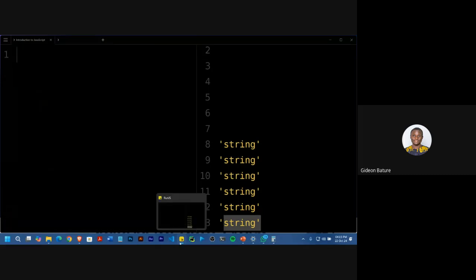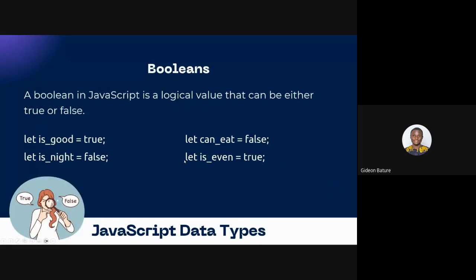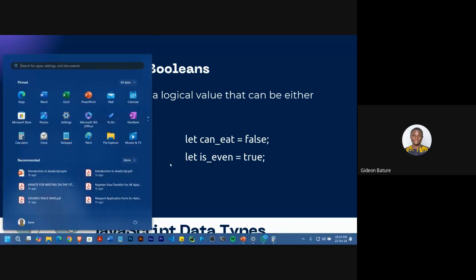So that's it. Let's look at the other ones. Now we have Boolean. Just like I said, Boolean only has two values, which is either true or false. So let's experiment with it and see what we have.